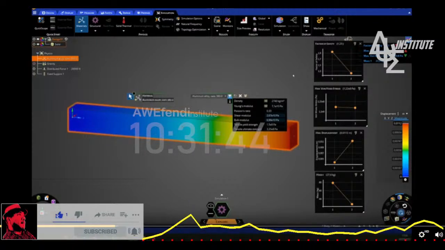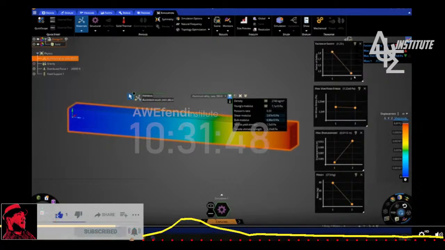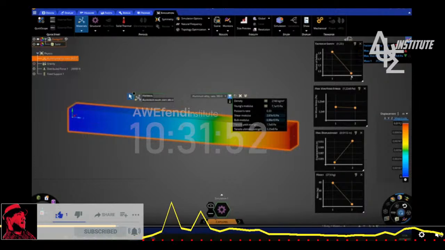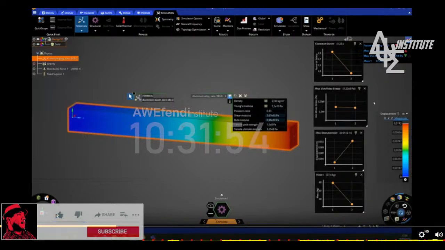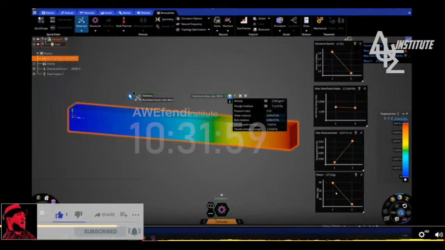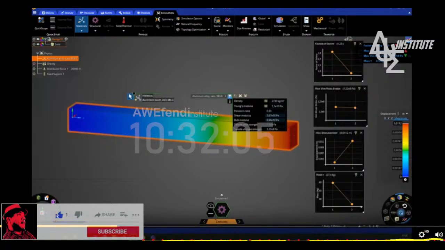And you can even validate this model this way. For example, you can see the factor of safety has decreased, which is expected when you switch from steel to an aluminum alloy. The stress remains the same. Maximum displacement has increased, and we know that aluminum is lighter than steel, so obviously the mass has decreased.